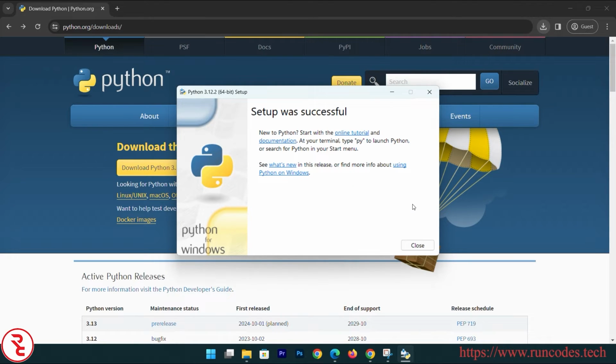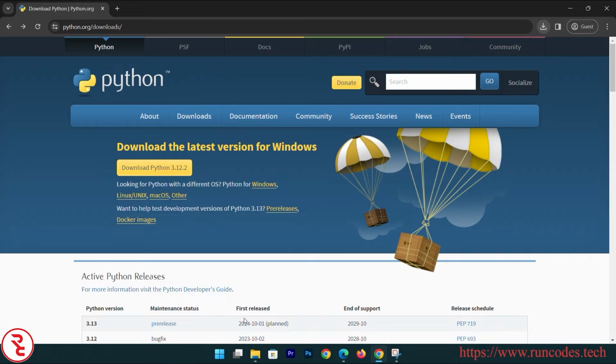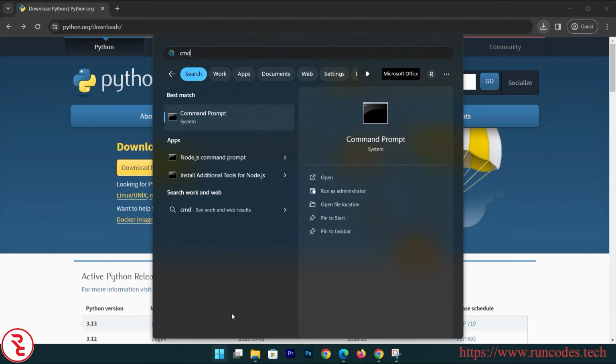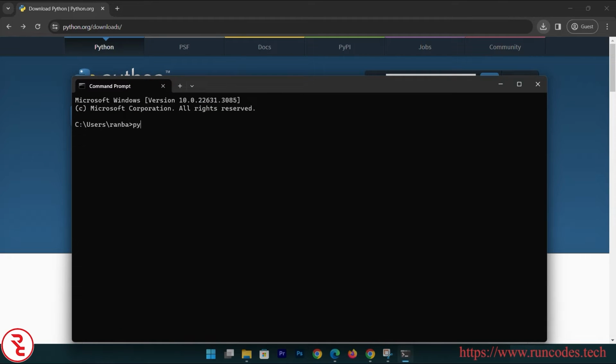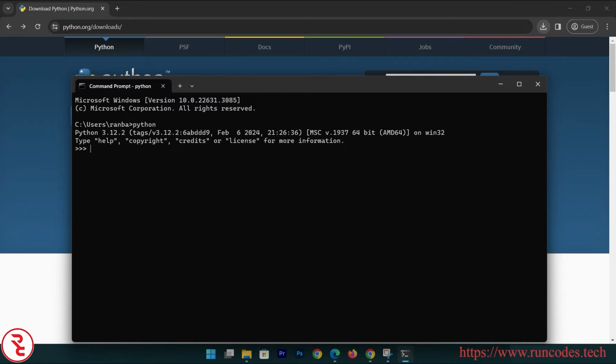And setup was successful. Close. Now to check whether Python is installed in our system or not, go to command prompt and then type python. There you can see Python 3.12 is installed. And here print hello world. There you go.